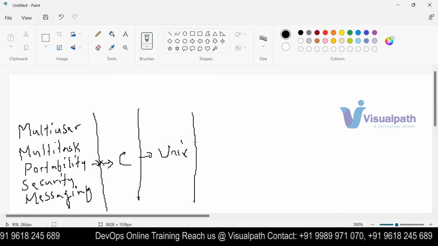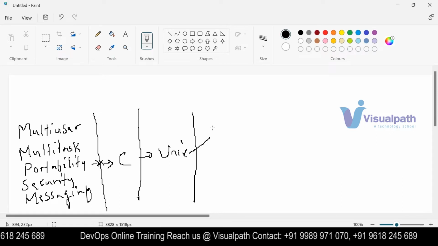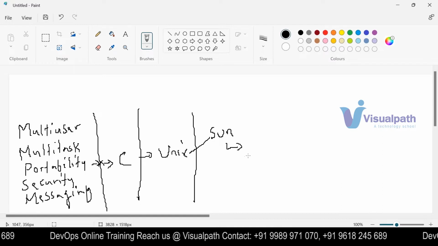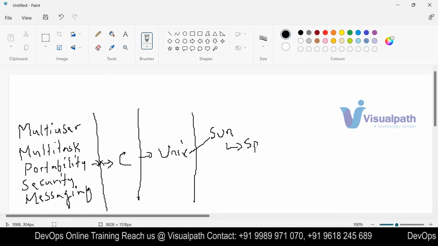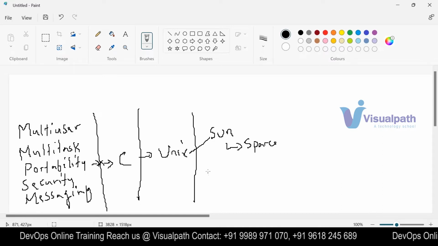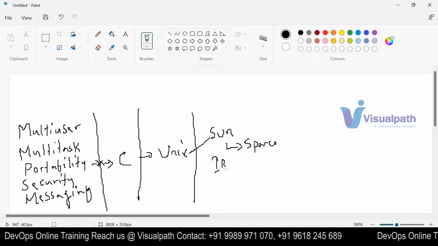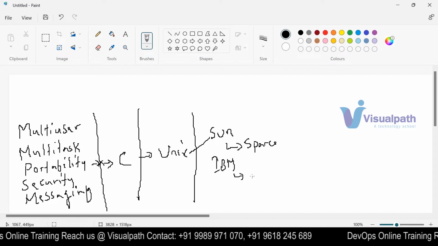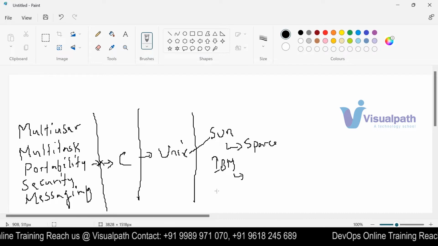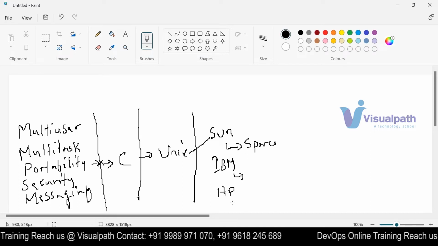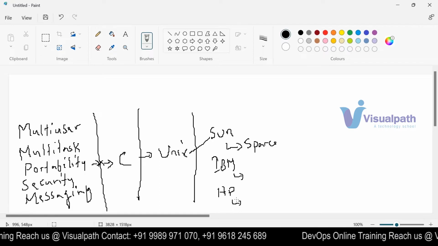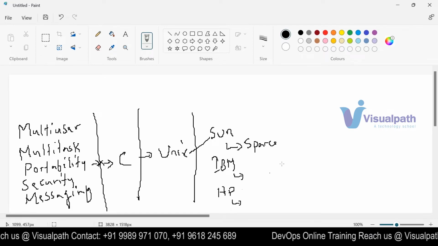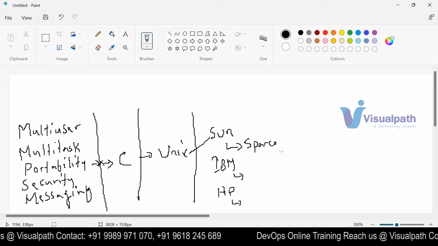So this is the time when companies like Sun had their own hardware called Spark. IBM had, at that time, and even today, their own IBM machines. HP also has their own kind of HP machine, right? These three companies, and a lot of companies, I'm just taking these three.